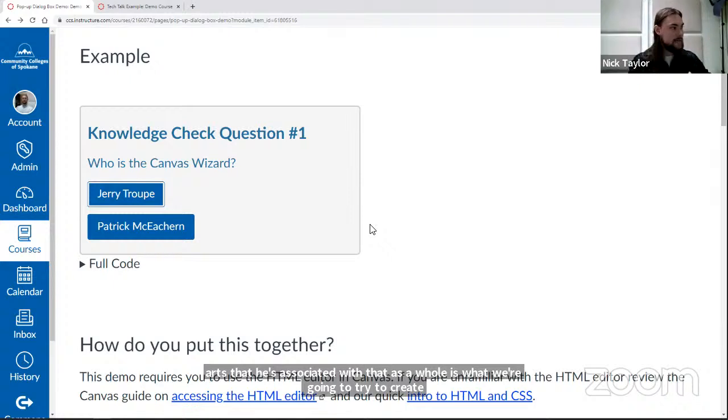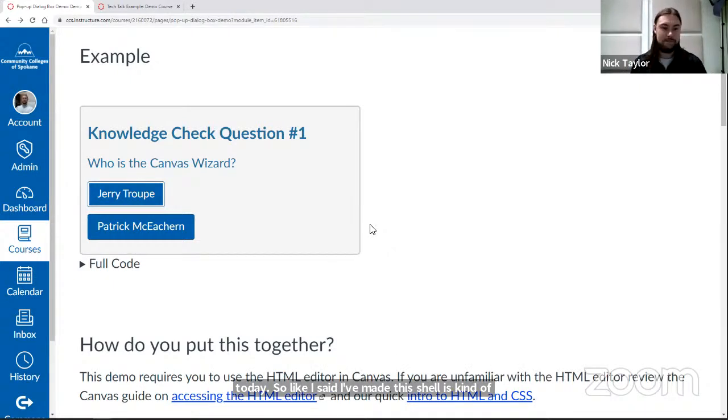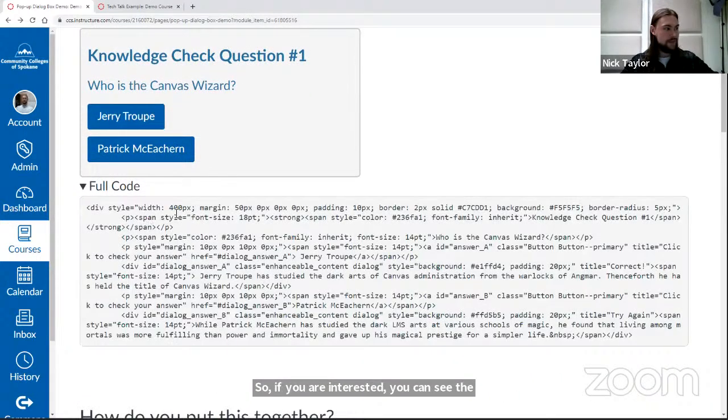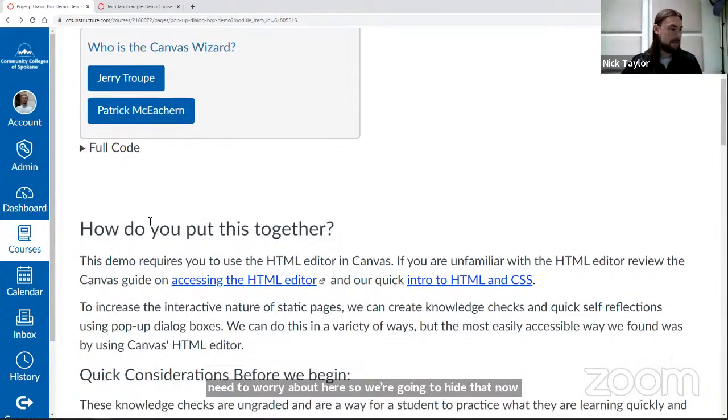Like I said, I've made this shell as kind of our toolbox. We're going to pull snippets from it and build one together. If you are interested, you can see the full code within this, but I think that's a little bit more than we need to worry about here. So we're going to hide that. That's why it's hidden at the start.